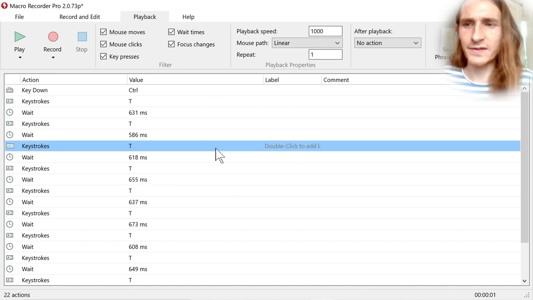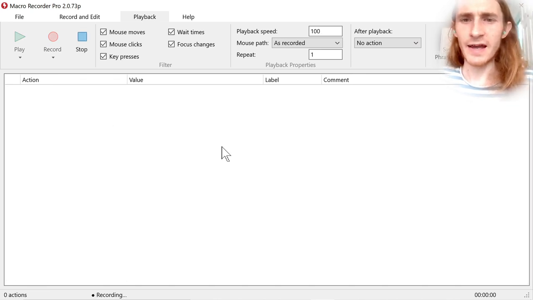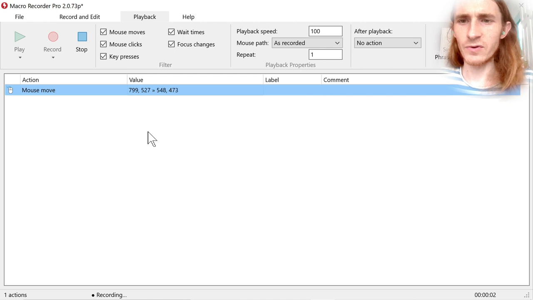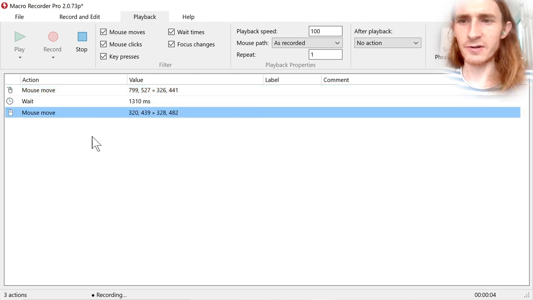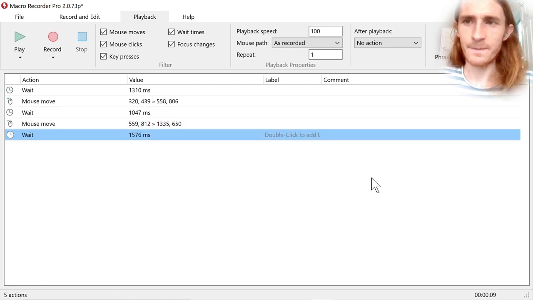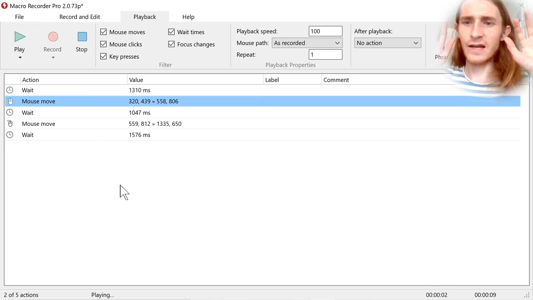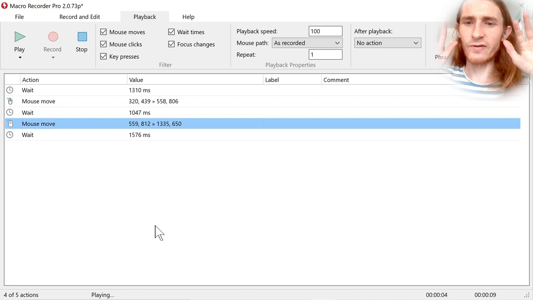Let's show you this to illustrate it. We're going to record a new macro. And in this macro, we're just going to move from one spot to another, move from one spot to another, move from one spot to another. And now we'll click Escape. If we play the macro, you can see my hands are up and the mouse is moving around.